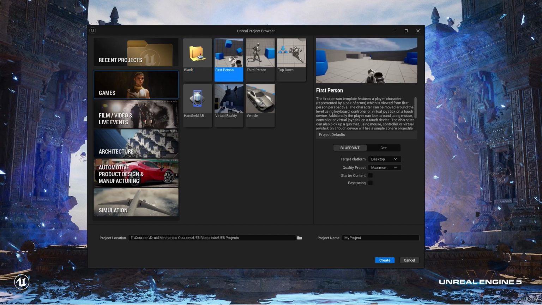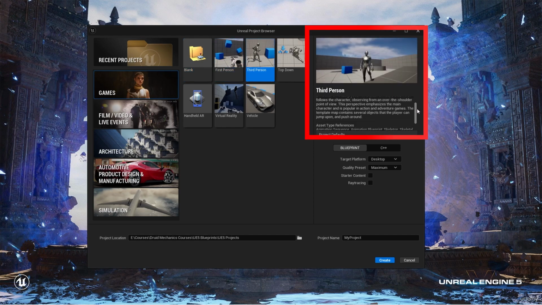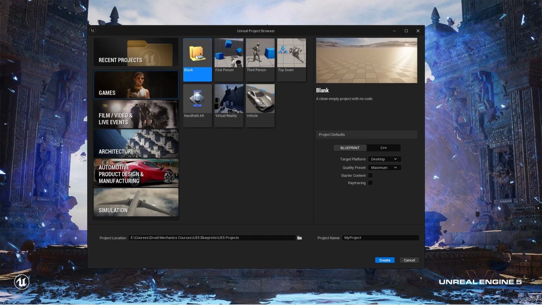So if you click on one of these and select them, we get a little thumbnail image along with the description for that template project. For example, the third-person project features a playable character where the camera is positioned behind and slightly above the character. So these give you examples for basic functionality. Now we're just going to create a blank project. This is going to be our very first Unreal Engine project, and as you can see, it's blank.